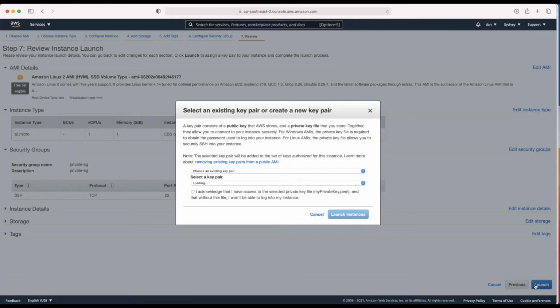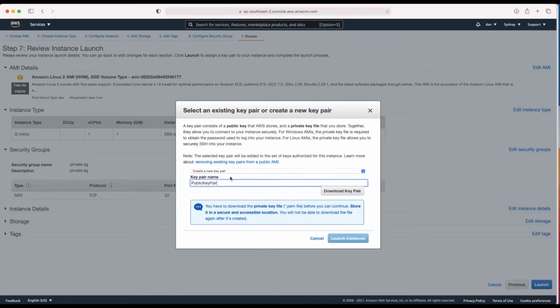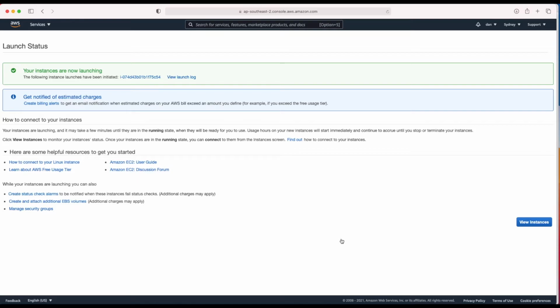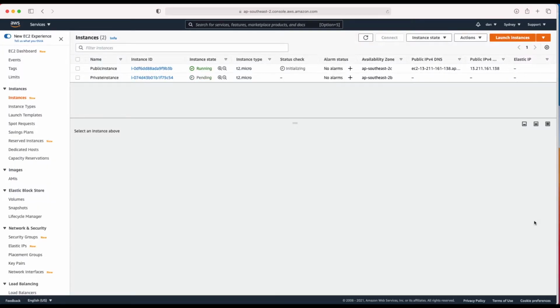And then go to next, launch, and let me create one key pair, as I will just give private key pair, download the key pair, and launch the instance. Let's go to the instance console. So you can see that these two instances are in creation.